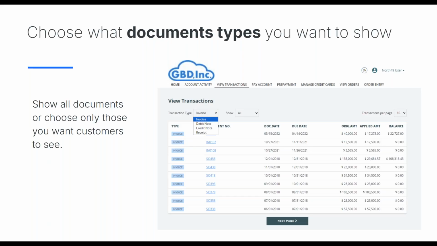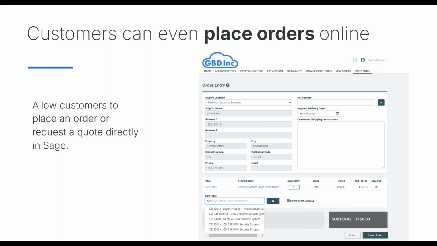You have the ability to expose whatever documents exist inside of Sage to your customers. And again, I'll show you there's a long list in Sage 300 of different documents that live inside of Sage 300. You get to pick and choose which of those you want to expose to your customers so that they can manage that themselves. There's even a quick order entry form on here.